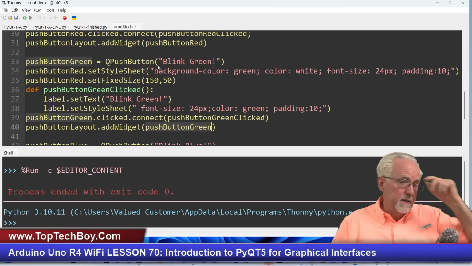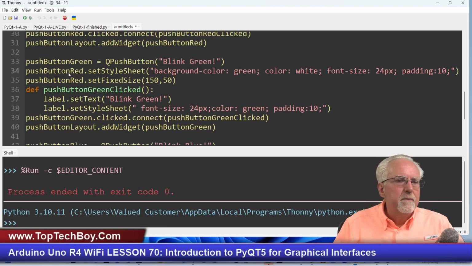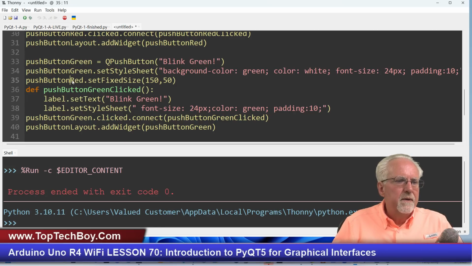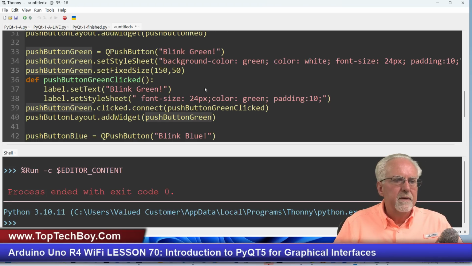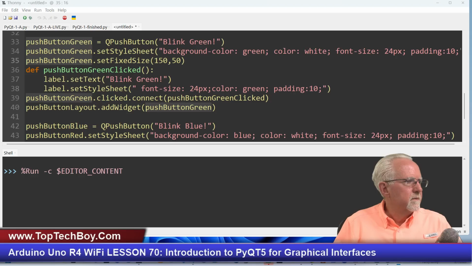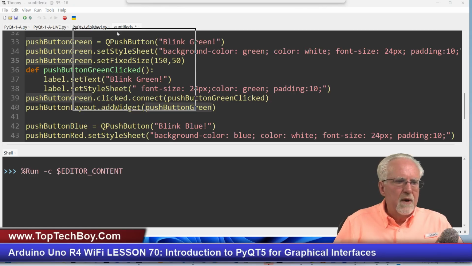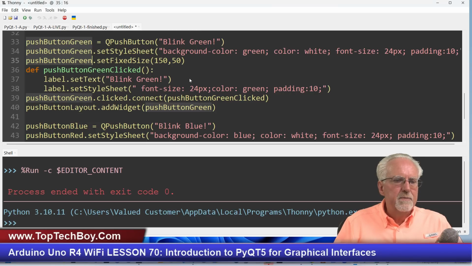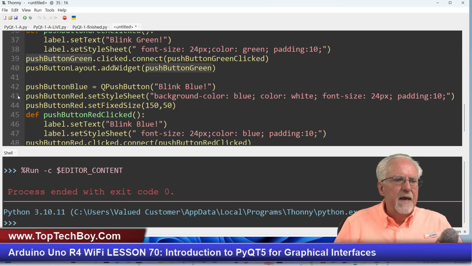Up here, I said blink green, push button green, and then push button green. I did a terrible job in editing that, didn't I? Now let's see what happens. Okay, so what have I done? I created blink green and then blink red. I messed up, and that's because I haven't edited all this.